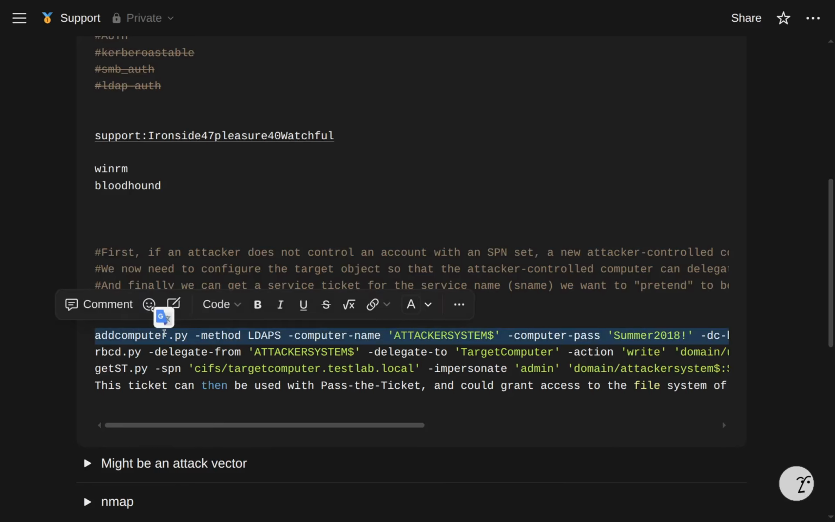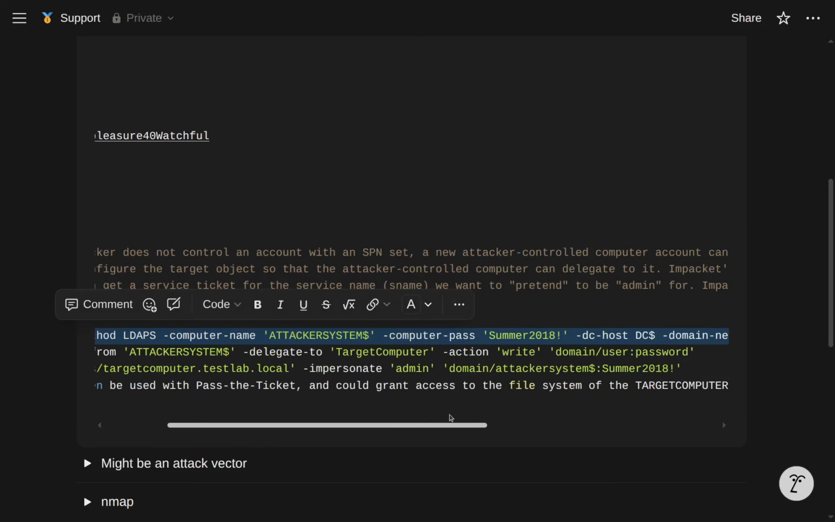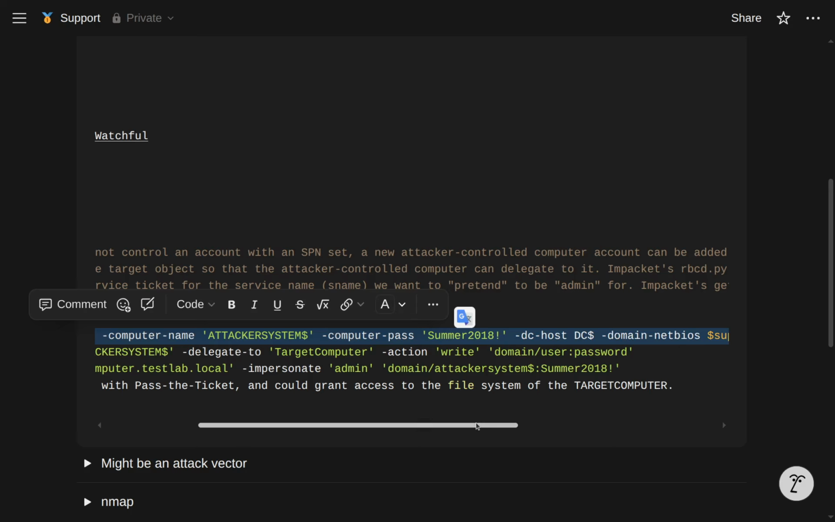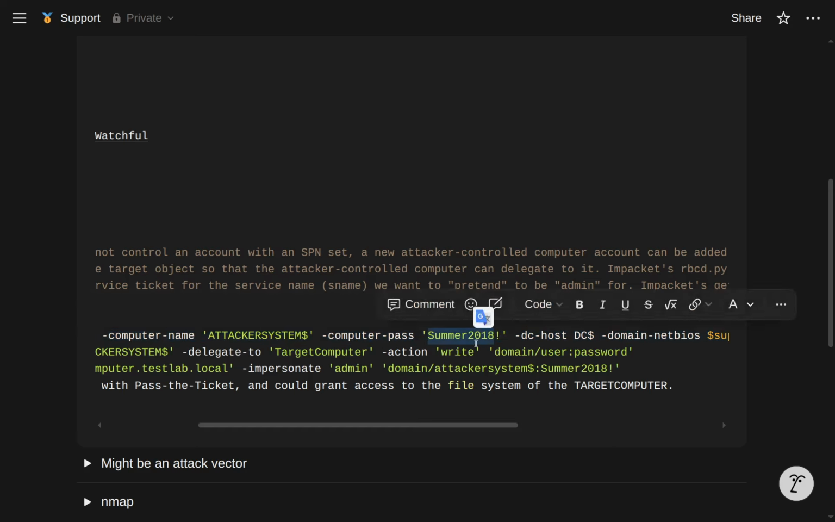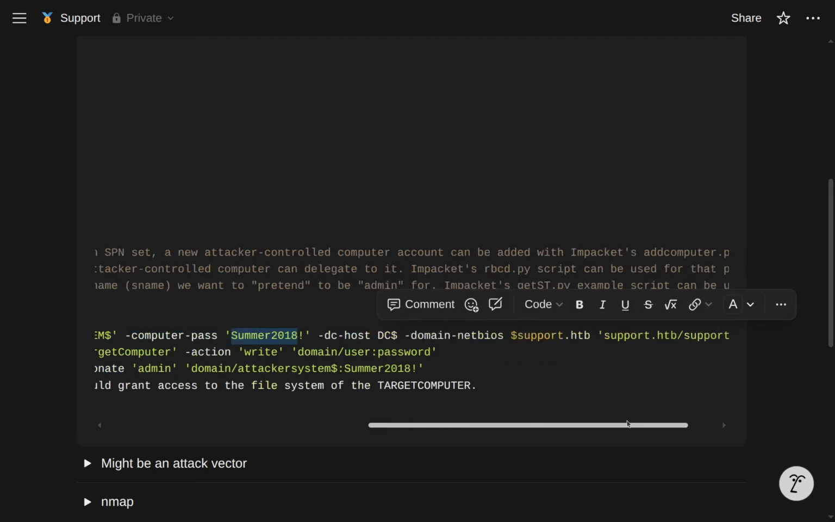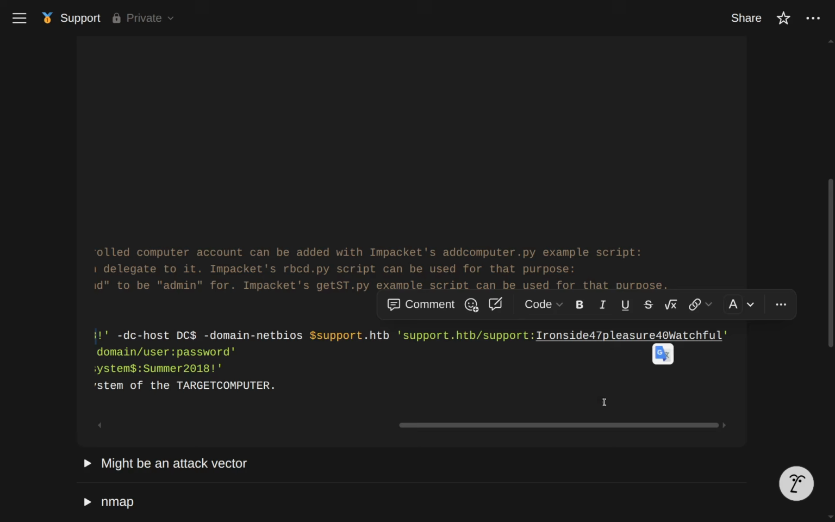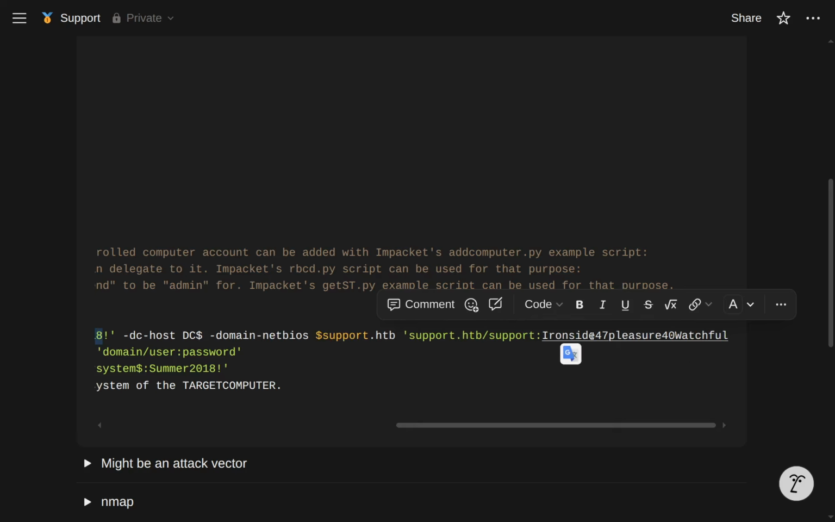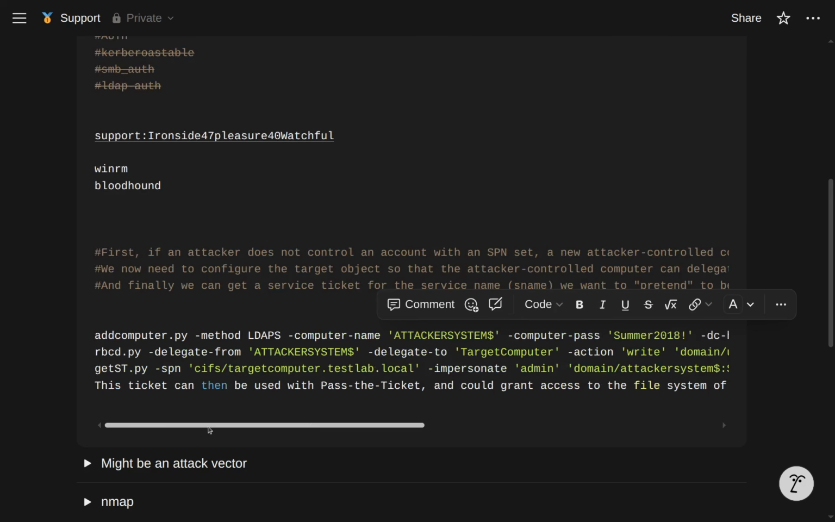So we added a computer. That computer called attack system, a machine called attack system with this password. Be sure to comply to the password policy. Sometimes this might not work. And we are providing the credentials. As you can see, we provided them once, and then we don't have anything to do with this user.